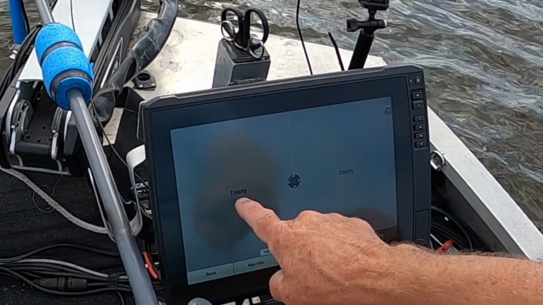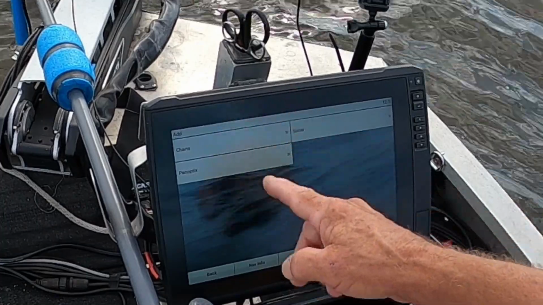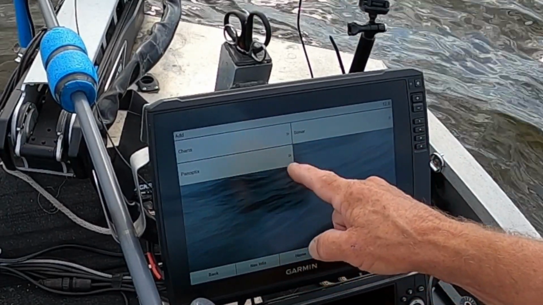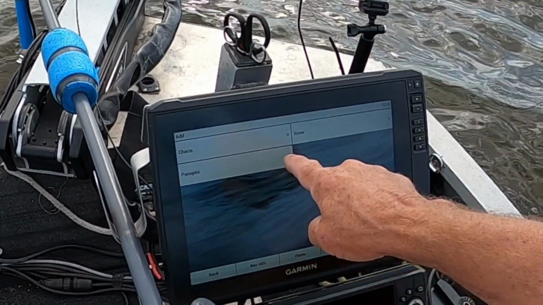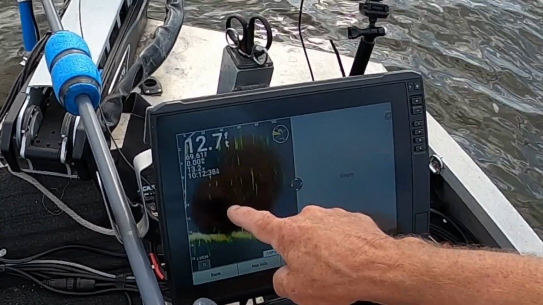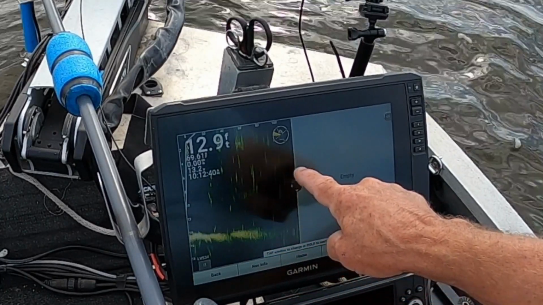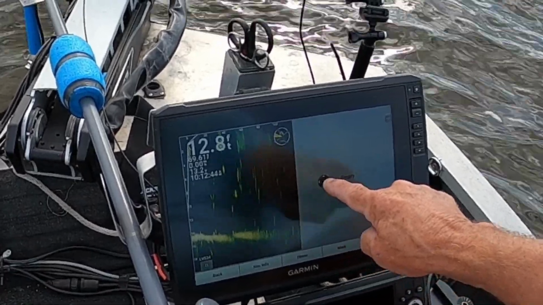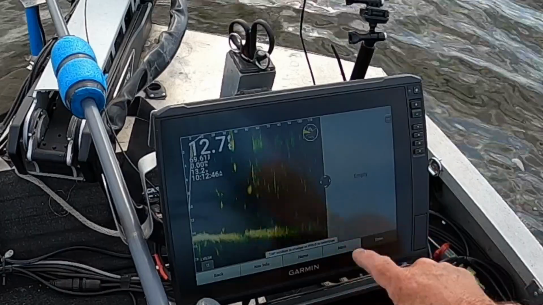Now it says empty, so you can put anything on either side you want to. I'm going to put Panoptix, which is your live scope, on this side. Call it live scope. See, there it is. Now I really want my live scope bigger than my maps. So see this little triangle thing in the middle? We're going to move this over to about there. Now my live scope screen got bigger.